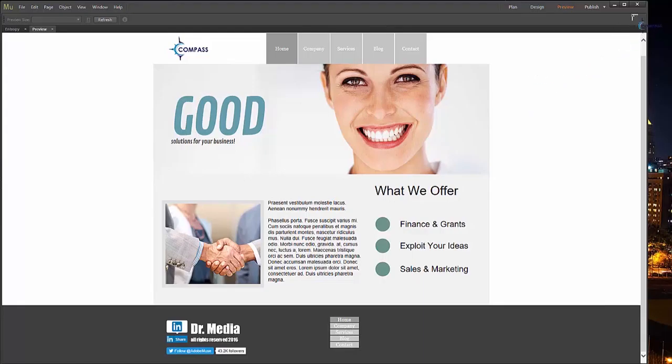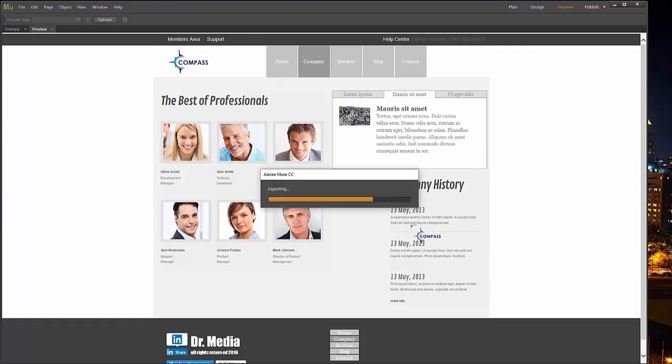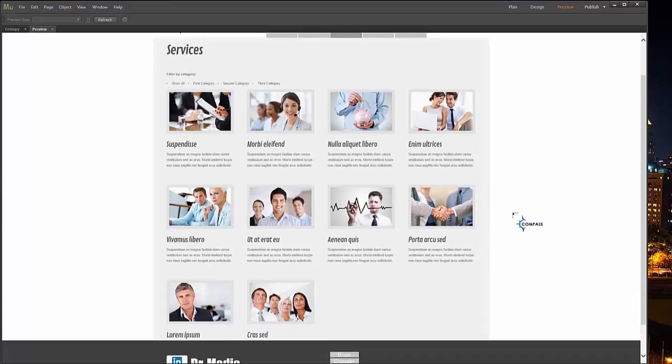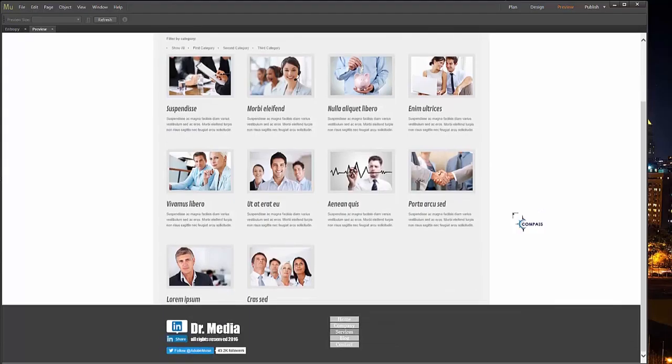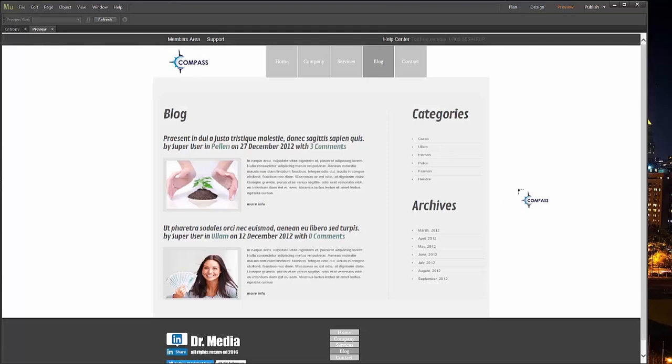So, isn't it beautiful? It's beautiful. I can go here and click on company, and it'll load up that page. You have to wait because all the pages are actually being dumped out and loaded on the fly. So there's that page and my services page. Let's go dump that out, and you can see all my pages work and look exactly how they did when I laid them out inside of Muse's view.